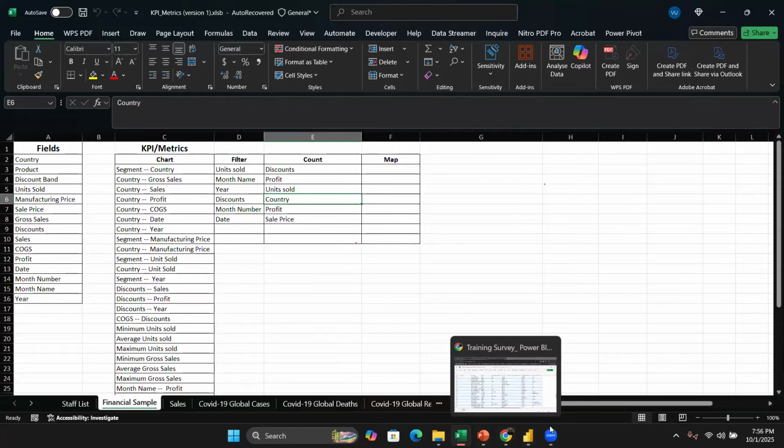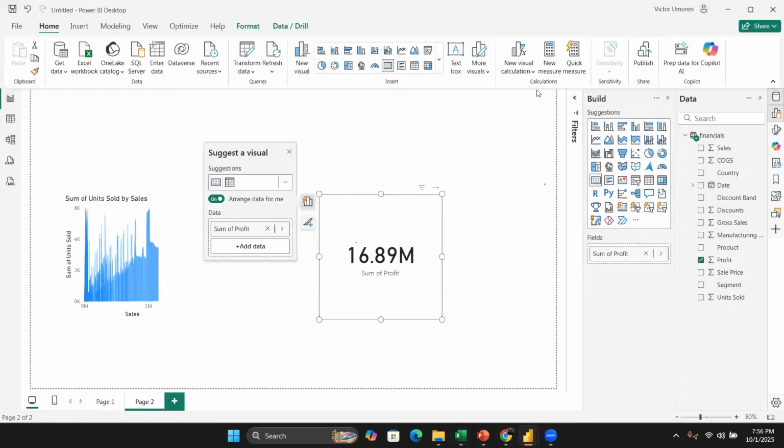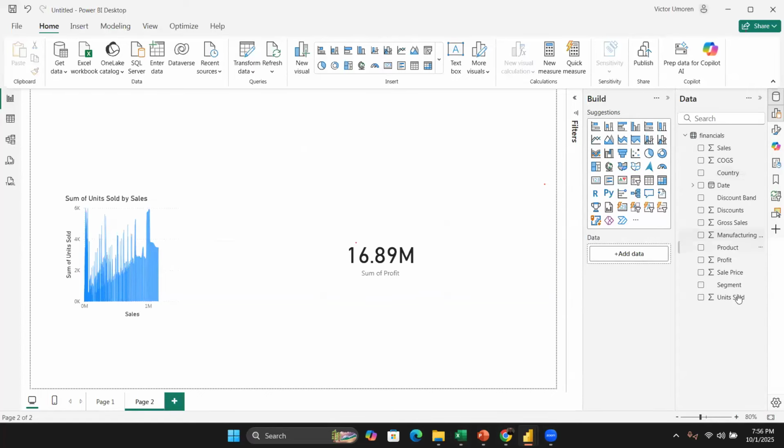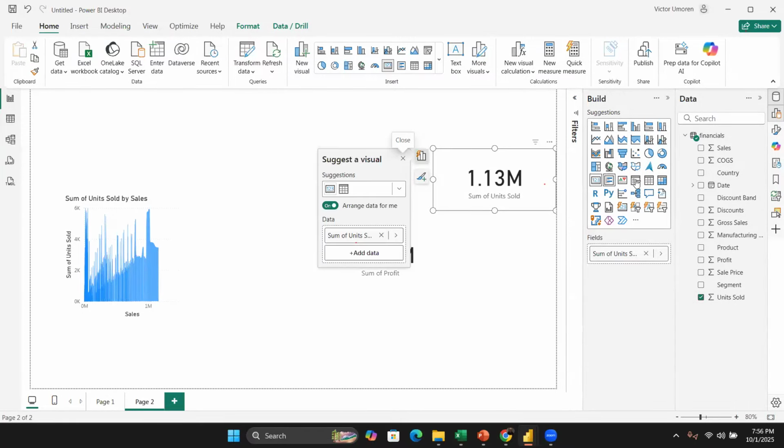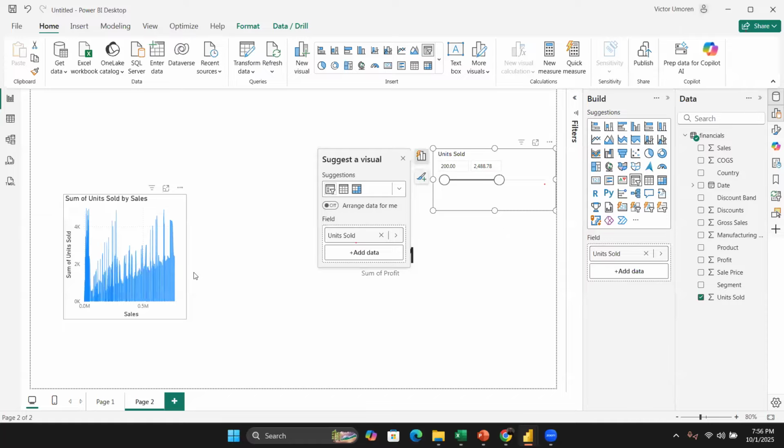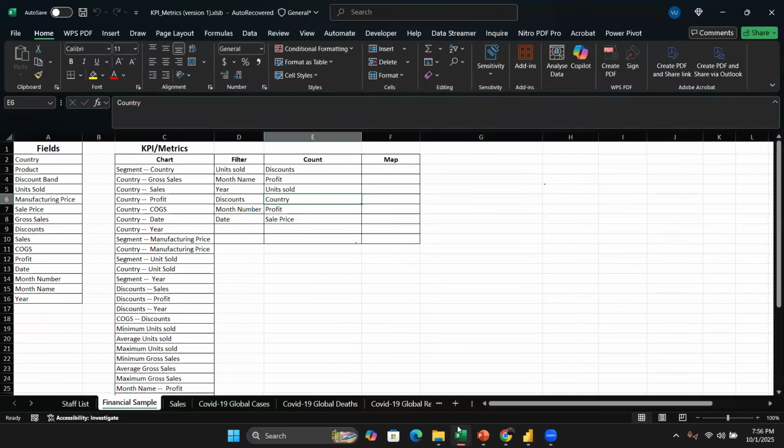Let's do filter for unit sold. So we can just come here, unit sold. It's showing us this, but we can just click here on filter. Can you see? So we can now come here, drag. Can you see it's changing here already? Can also drag here as well. So that is the beauty of writing down what you intend to analyze. You're right, what you intend to visualize. It's very important. So you can also do that for month name here and all.